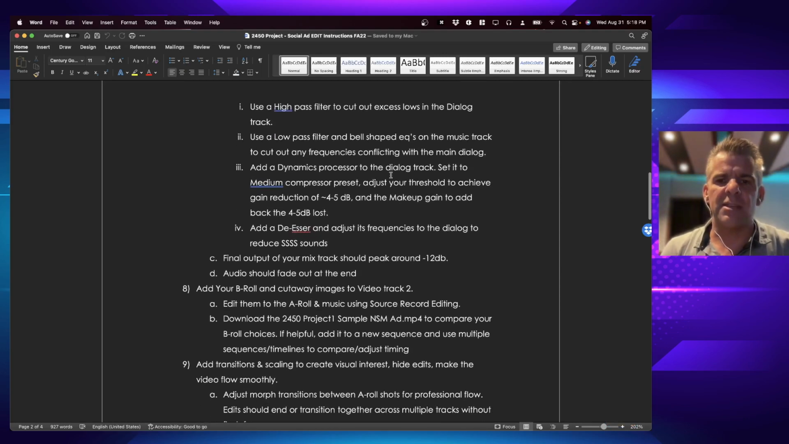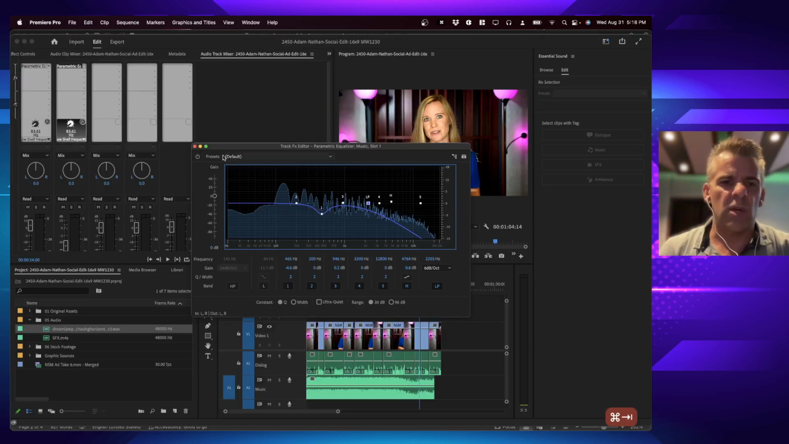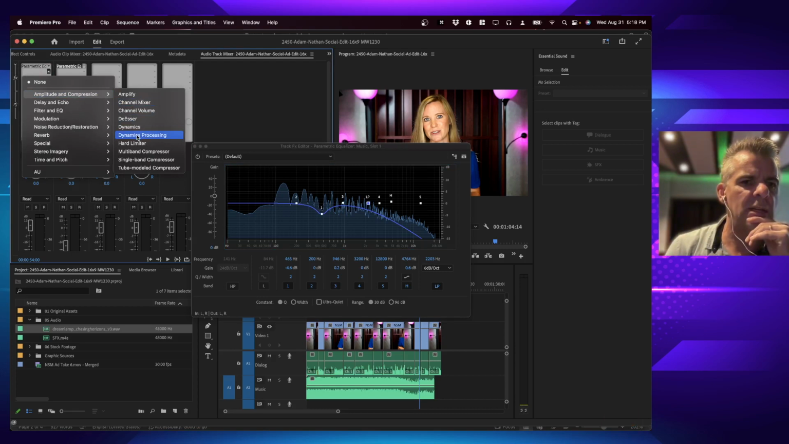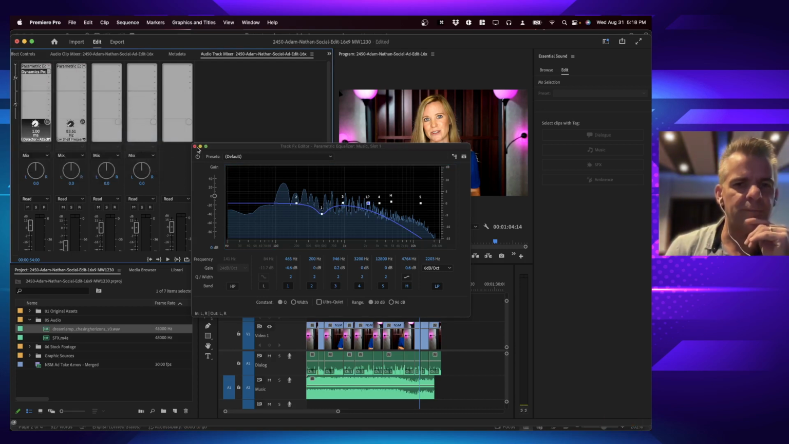Now it says to add a dynamics processor. And so we're going to go over to our track. I'm going to click on this and choose amplitude and compression and add a dynamics processor.